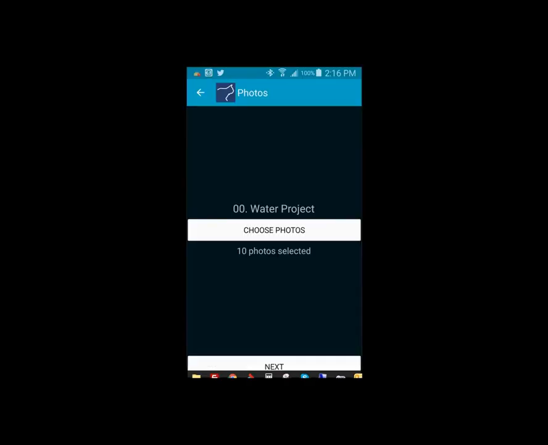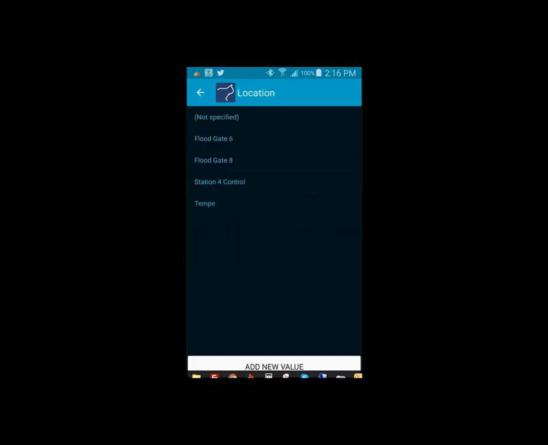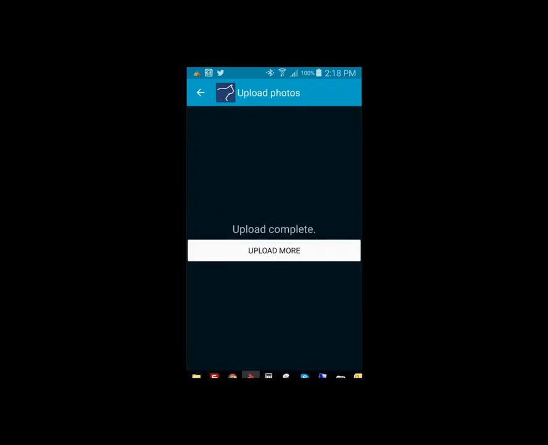Now simply tap the image or images that you'd like to upload and hit Select. I've got 10 photos. I'll go ahead and tap Next. Now I can put in my captions, notes, and search field. To change a search field, simply tap on it, tap on the new value, and then when you're ready, tap on Upload. Once it's complete, it'll ask you if you want to upload more, or you can go ahead and just simply close the app down at this point.